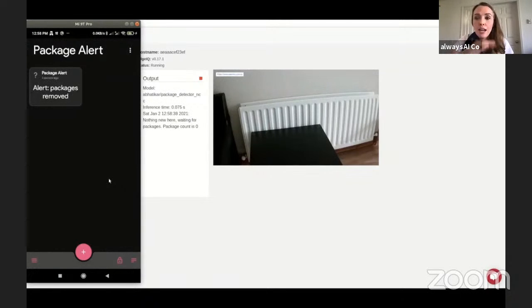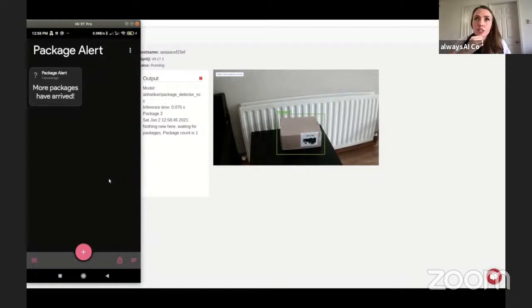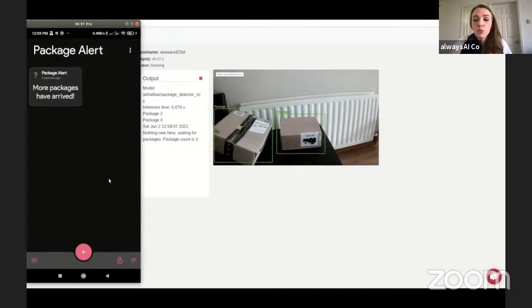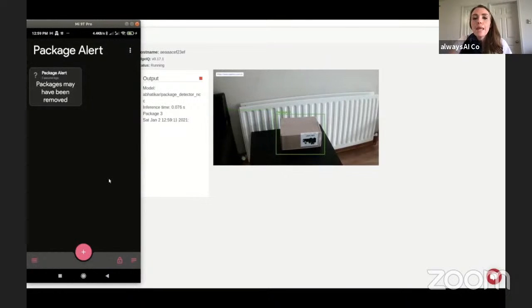Now you see it actually has removed the package. There's no more package there, so he wants to send an alert. And the next thing he's going to do is he's going to show it with two packages. So the first package is there. It's fine. It alerts that it's there. In a minute, there will be another package. There we go. And then he's going to just remove one. So it shows that it's sensitive enough to detect that one package has been removed.